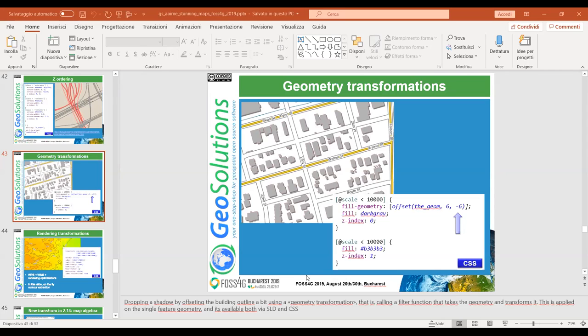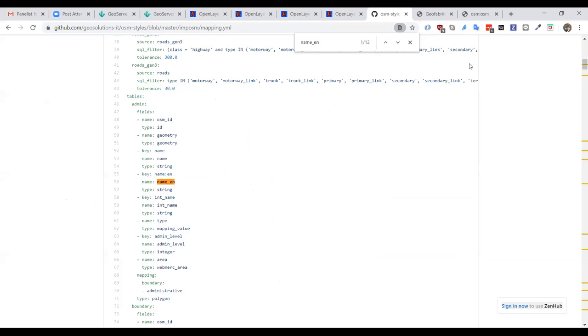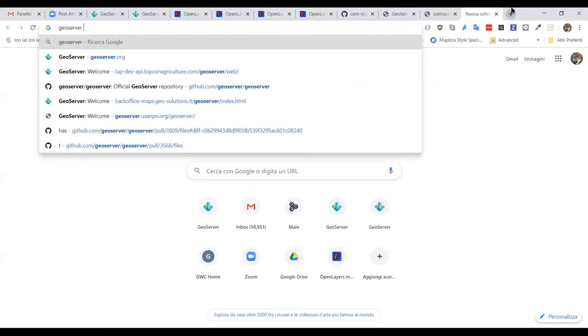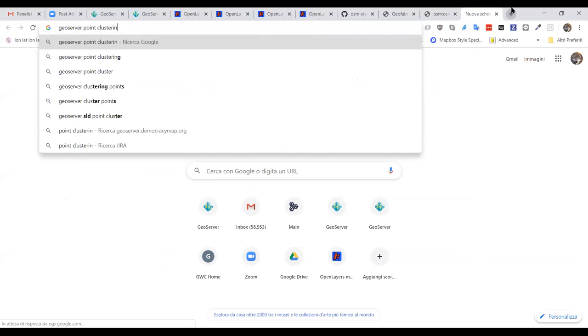All right. How do we do clustering in GeoServer? Clustering as in point clustering? There are two rendering transformations in GeoServer. Let me share the browser again. Sorry, Andrea. Well, you do that. I think this is the last question because we need to wrap up. All right. Yep. So GeoServer point clustering.